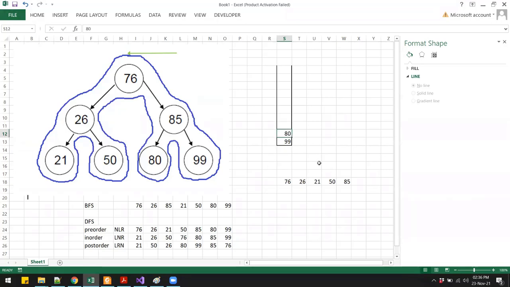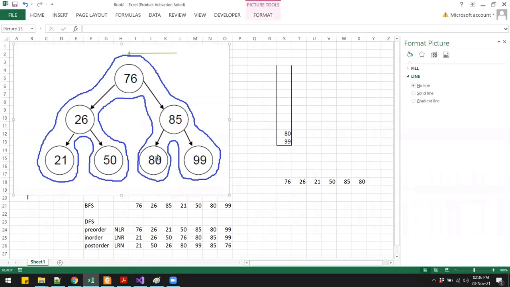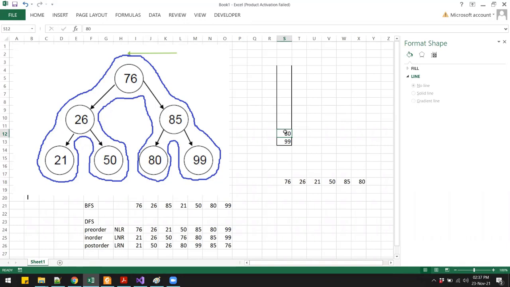So when you pop 80, you get this 80, you print it, and then go to the node with the value 80, right? Then you push the right and the left, but since there are none, then you will do nothing and then go back and pop once again, right? So this was gone. So next is 99.